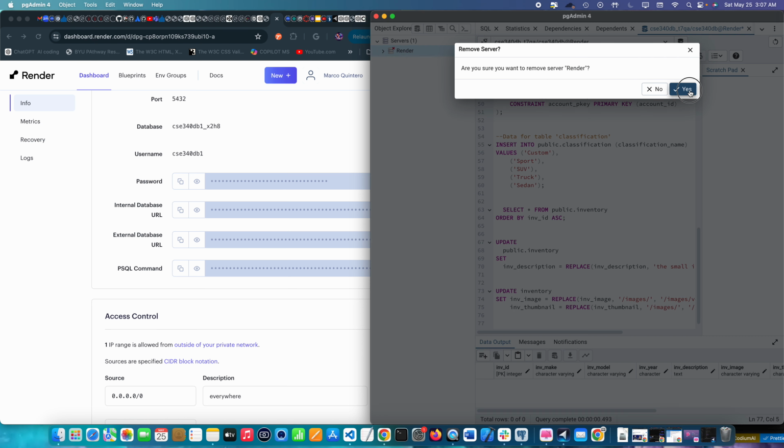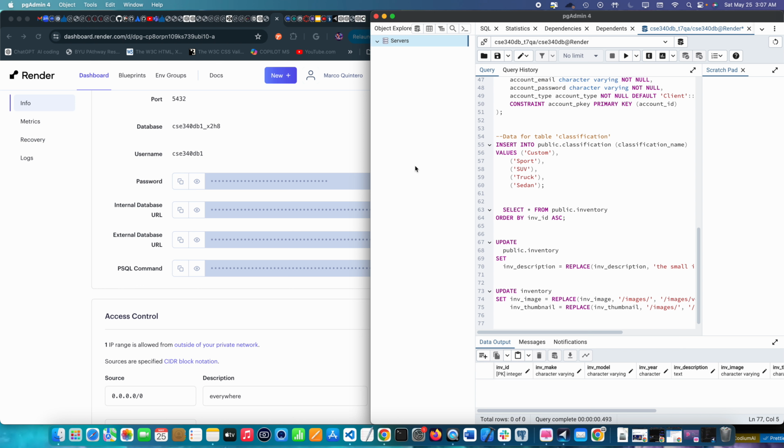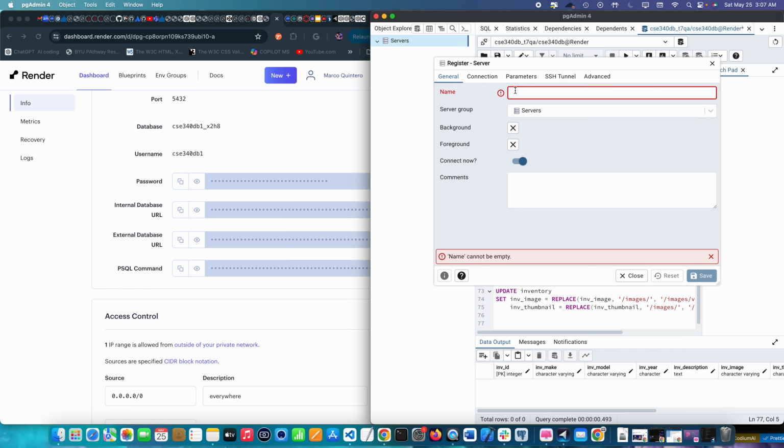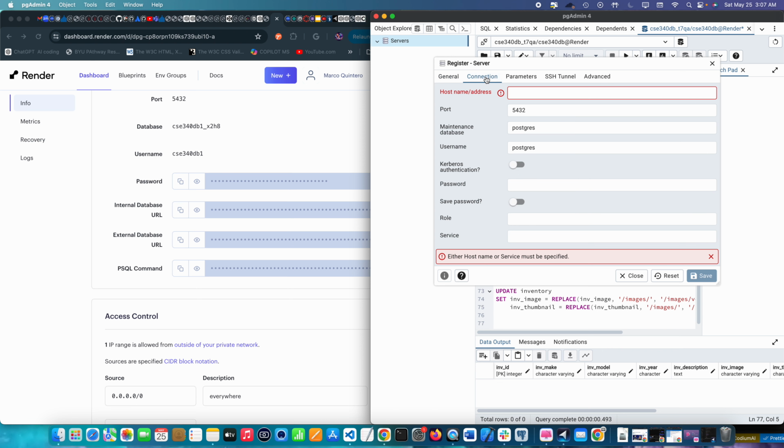And we're going to say yes. And now we're going to register. And we'll choose server. For the name, we can give it Render. And then we're going to choose connection. And once in connection, we're going to paste the URL of the database.